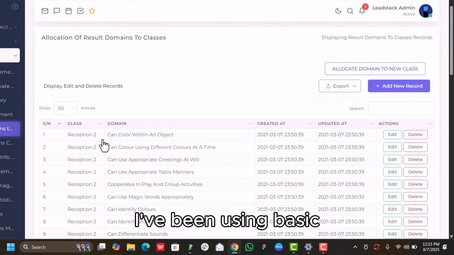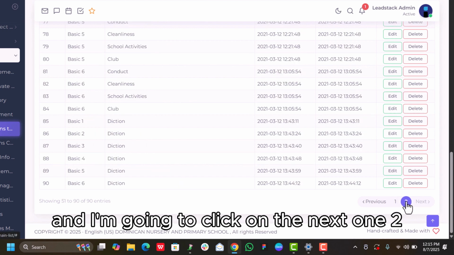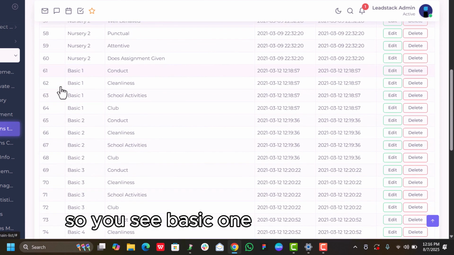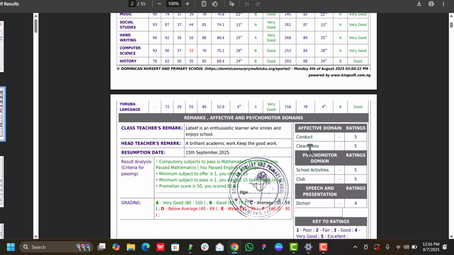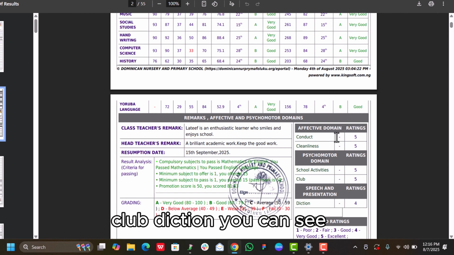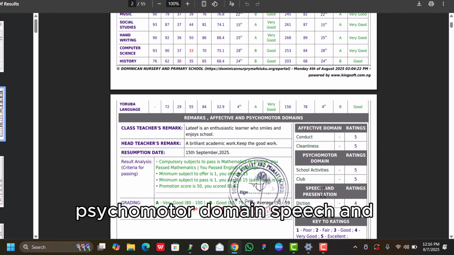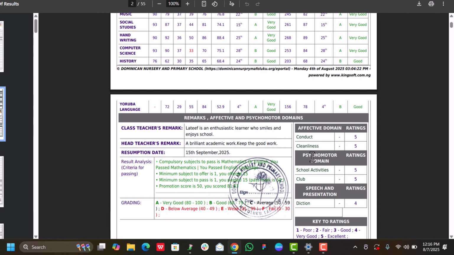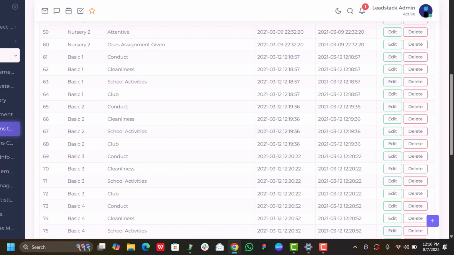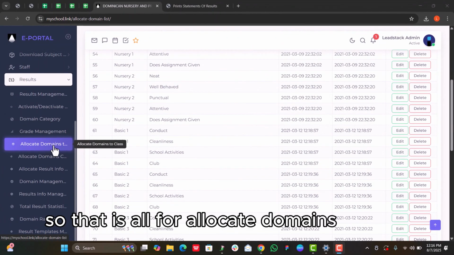I've been using Basic. You can see it, allocate domain to class, and I'm going to click on the next one, Basic 2. So you see Basic 1, you see it here: conduct, cleanliness, school activities, club, diction. You can see everything under the affective domain, psychomotor domain, speech and presentation is showing here on this particular side of the results. So that is all for allocate domains to class.